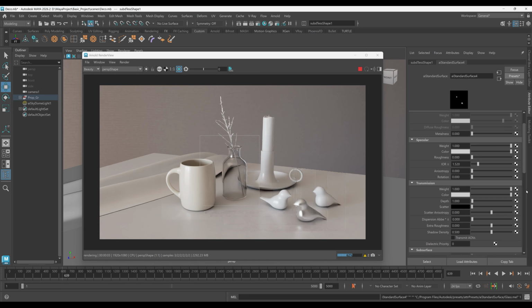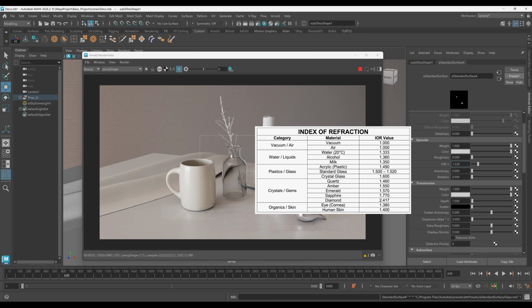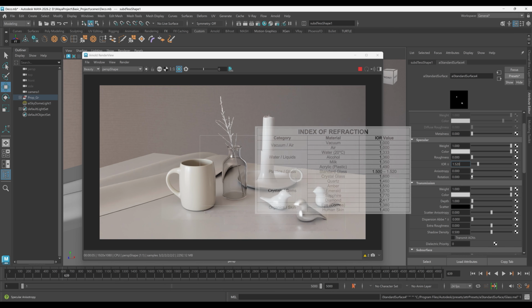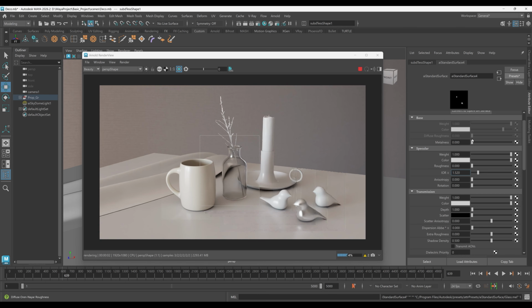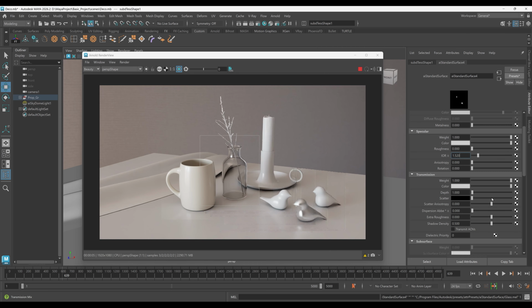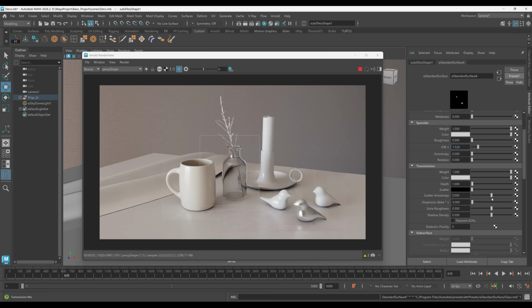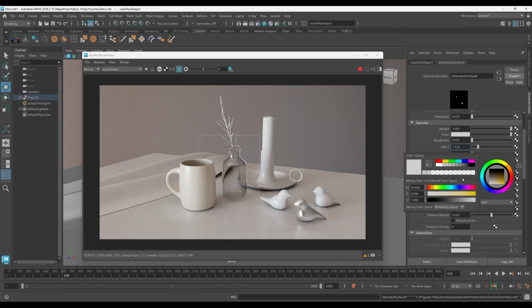For refractive materials such as glass and gemstones, the IOR is important. IOR is a physical value that describes how much light bends when it enters or leaves a material. You can easily find IOR values for various materials online. Arnold shaders follow the law of energy conservation used in physically based rendering. As a result, increasing one component naturally reduces the contribution of others. To create colored glass, adjust the transmission color.